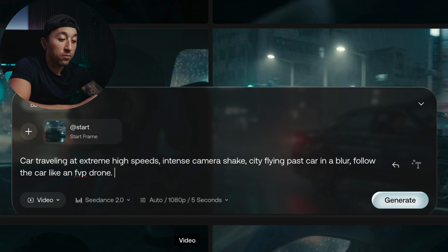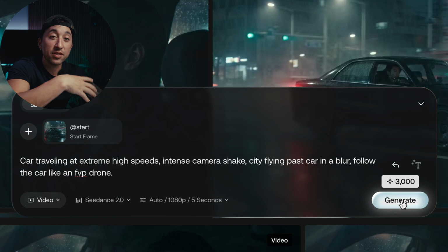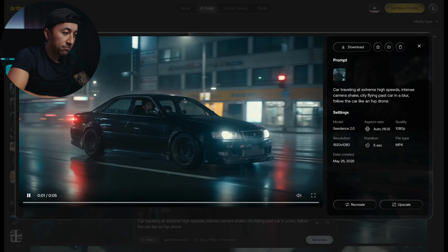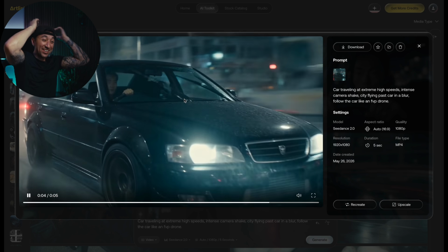You could pause if you want. We're gonna hit generate, but then we're gonna see if we need to make any adjustments or any problems that we run into with this. Okay, and this is what we got for the car shot. That's pretty good. All right, cool.